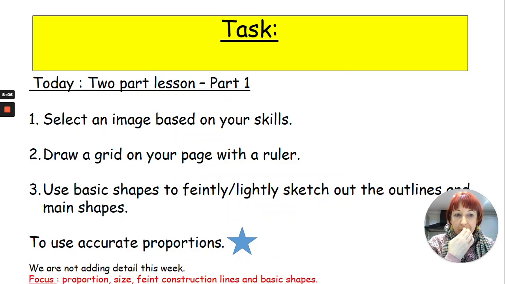I just want to go through the task before we do that, just to remind you. So you had to select an image, you've drawn a grid on your page with a ruler, and now we're moving on to step 3. We have to use basic shapes faintly, say it after me, faintly, lightly, to sketch out those lines and those main shapes. I don't want to see you using a ruler at this point, okay? If you are going to use a ruler, be assured Mrs. Schofield is watching you from somewhere. You're not going to be using a ruler. You are just going to be using your sketching lines really, really faintly and focusing on accurate proportions.